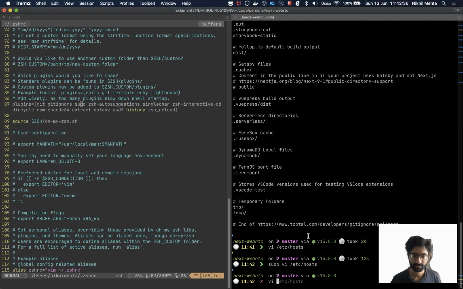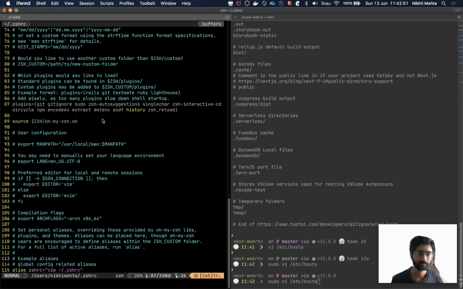You can simply say vi /etc/hosts, but now you remember, oh, you forgot sudo, right? So you can simply hit escape twice and you have the sudo available. You can again hit it twice and sudo will go away, right? So this is something available to you via this sudo plugin.